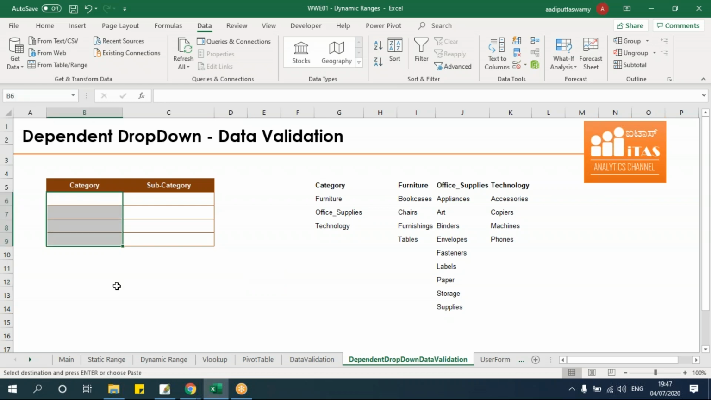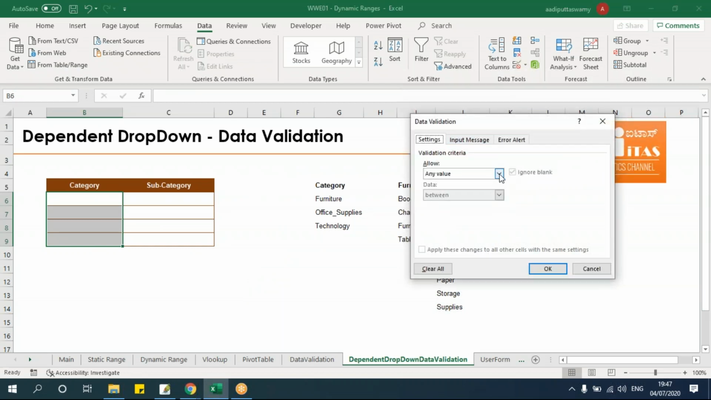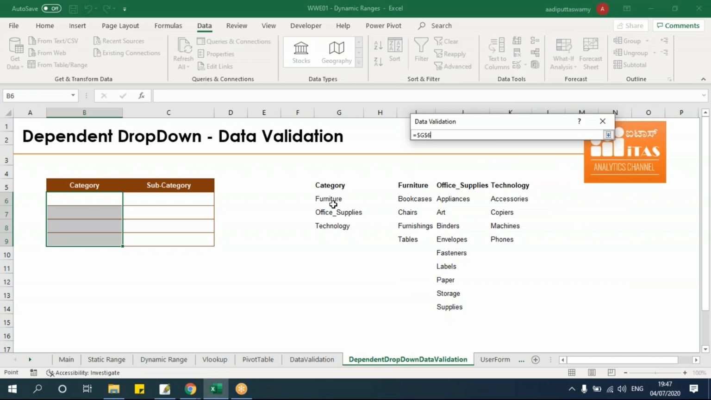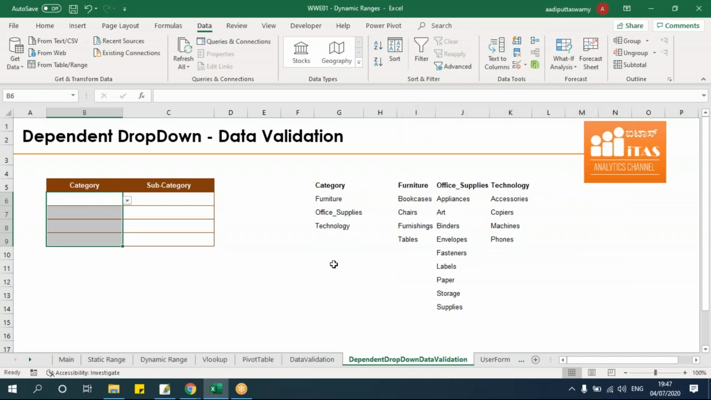I have a category here. So already I had created one category. Sorry, here I'll just create one category. Assuming that it will not change, I'll not go and create one more dynamic range here. I'll just take a static range, assuming that this will not change. Here I have furniture, office supplies, technology, whatever. What I need is this subcategory. When I select furniture, I should get only these furniture subcategories. If I select office supplies, I should get only office supplies.